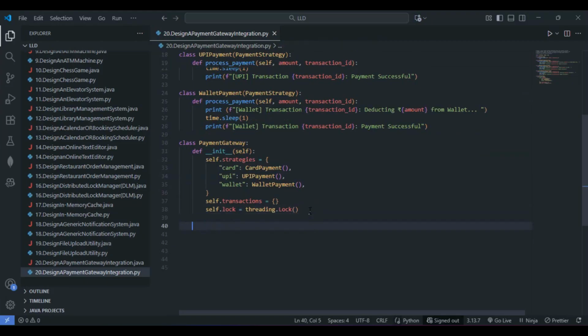Now let's move on with the further things. The first method that we'll be making use of here is pay, right? The first method we'll be making use of here is pay, as we are dealing with the strategy design pattern, right? So I'll just go with def pay of self, mode, as well as the amount, right?